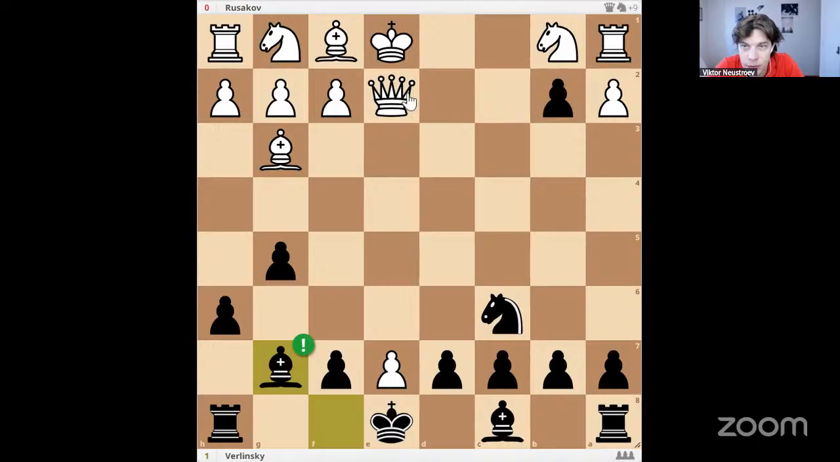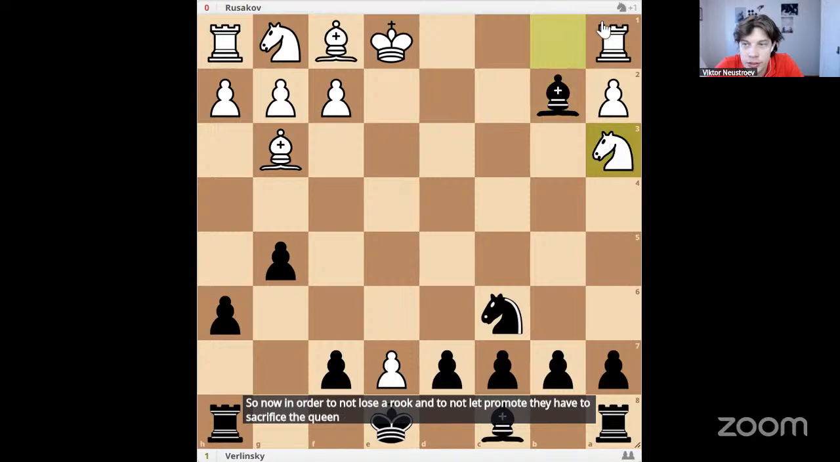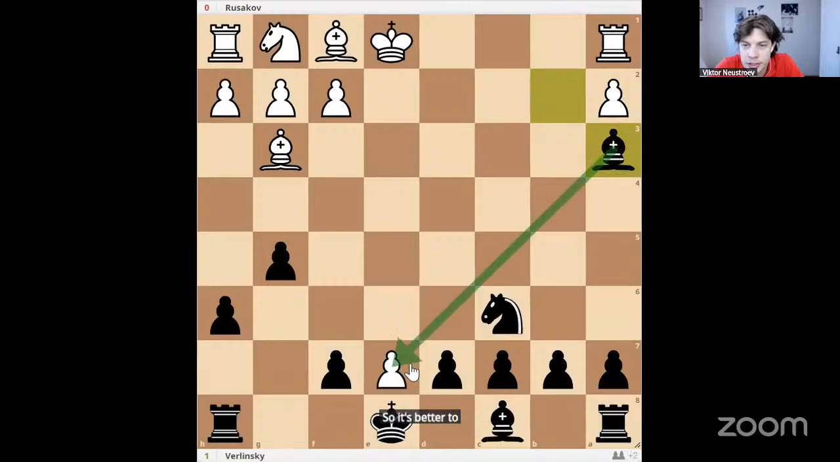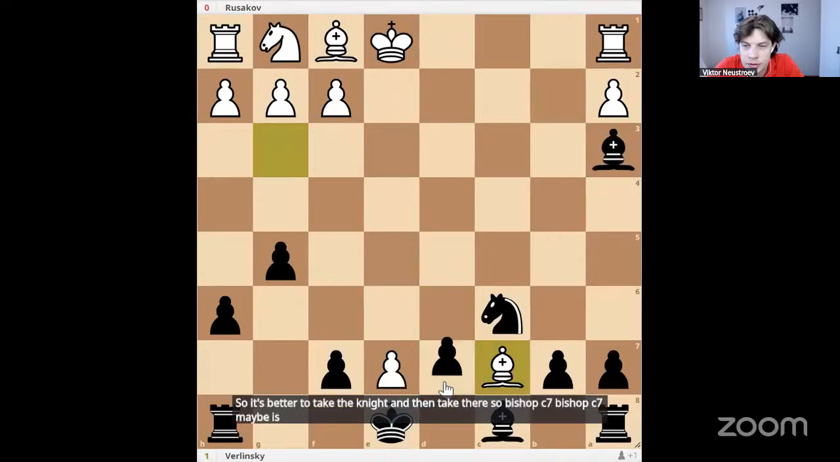So now, in order to not lose a rook and to not let promote, they have to sacrifice the queen. So knight e3, you can still take the rook, but maybe it's too risky. So it's better to take the knight and then take there. So bishop c7. Bishop c7 maybe is a blunder because of this. Okay, let's say it doesn't matter. Let's just analyze. Black is 2 pawns up.